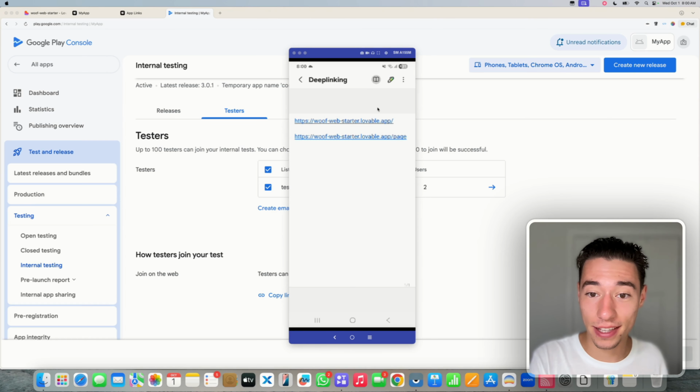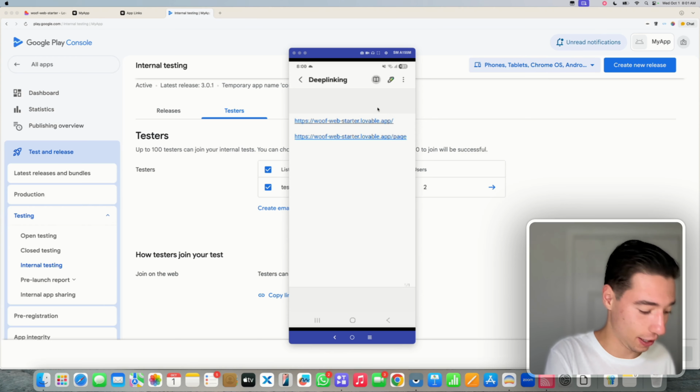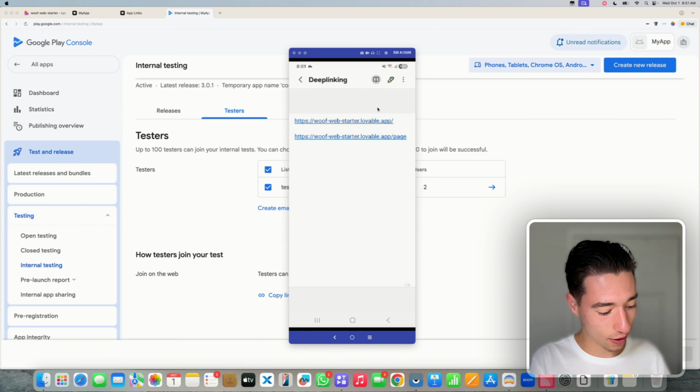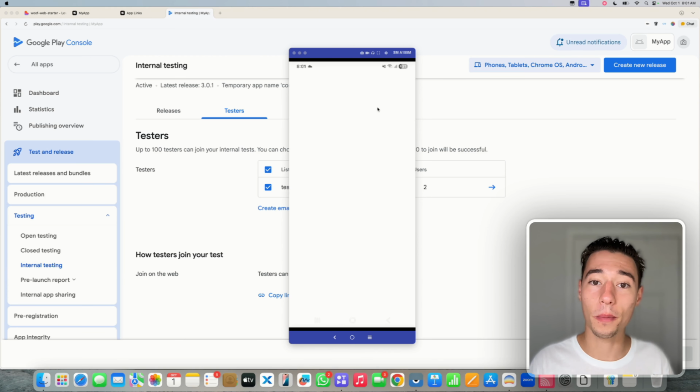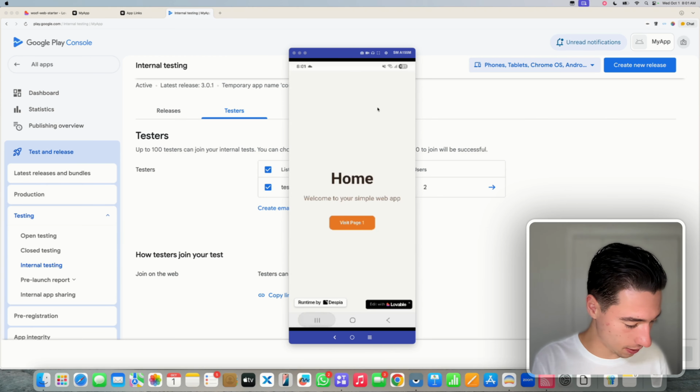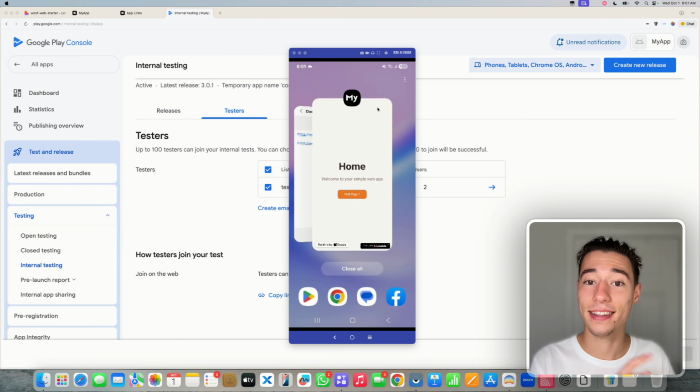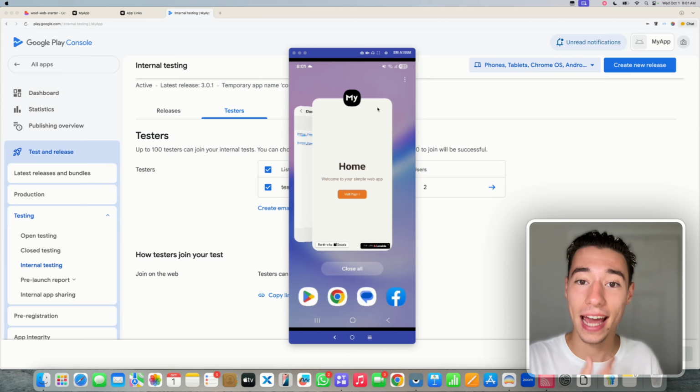So I uninstalled the application and installed it again. It was actually quite quick. So let's give it a try here. Now if I click on the link here, it will actually open the full application. As you can see, it will open it in the native application. So the web app link on Android is now opened in the native Android application.